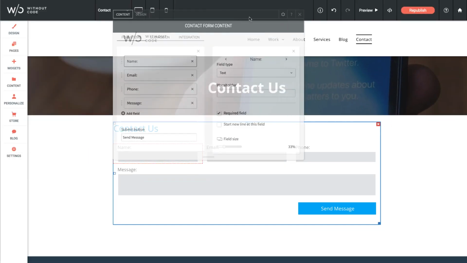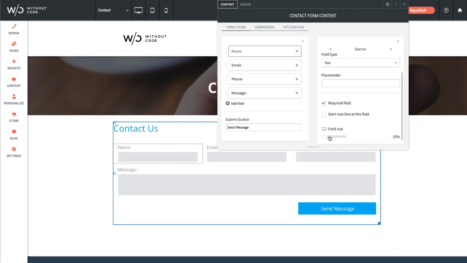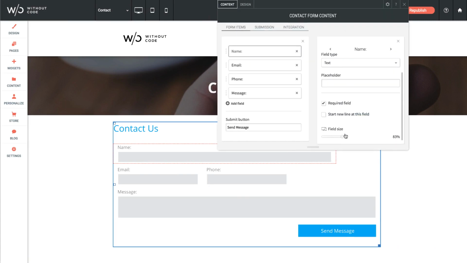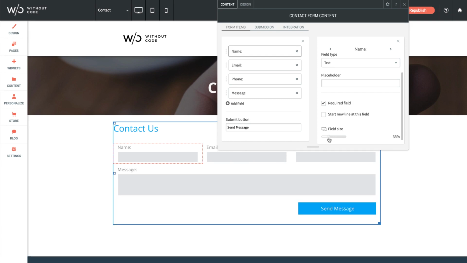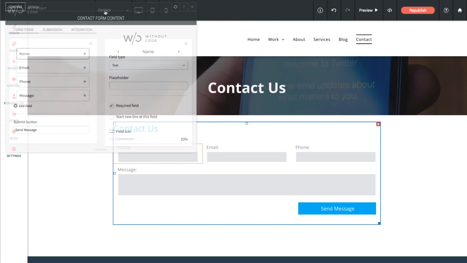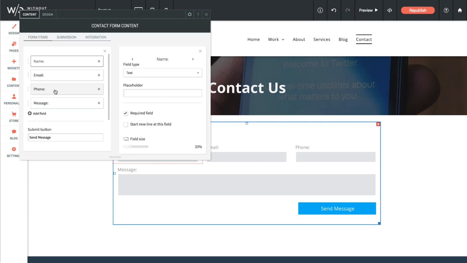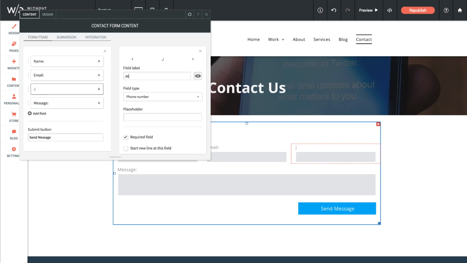If I move this out of the way so we can see it a little better, you can also change the field size. So you can see it's pushing the other fields down to the next row. Let me just reset that so they fit nicely. Okay, so let's go ahead and maybe modify the phone option. And I'm going to call this job title, just like that. We'll change it to a dropdown, and I'm going to set my options. So the first option is going to be designer. Next option will go developer. And third will go illustrator. Okay. So we've set up our dropdown, and I can close out of that.